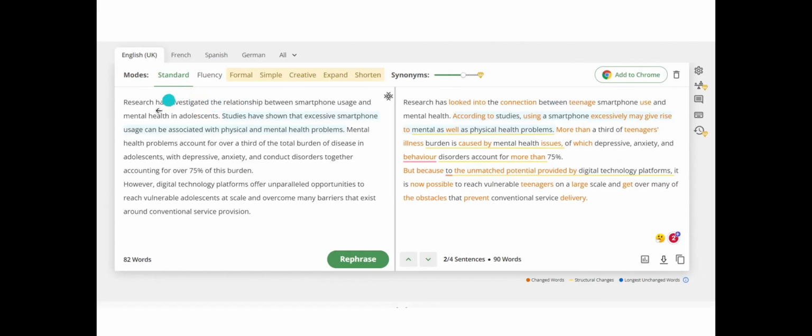Now, one main issue that you notice here is that sometimes when it tries to do the paraphrasing, it will lose the academic tone. Here you can see the word used here is investigated, which has been changed into looked into. Looked into is not an academic word, right? So it reduces the quality of writing. Now, to overcome that, Quillbot has an inbuilt feature.